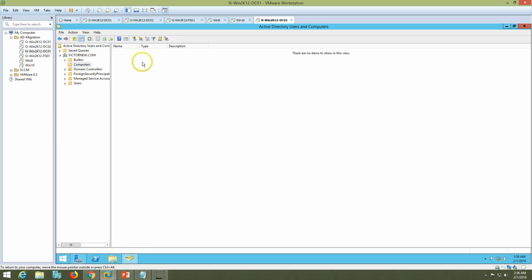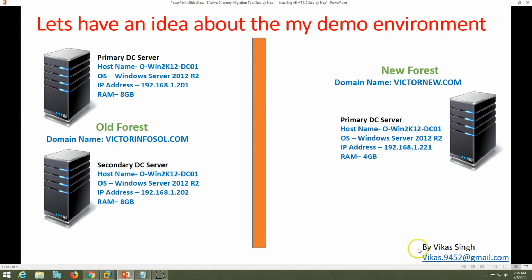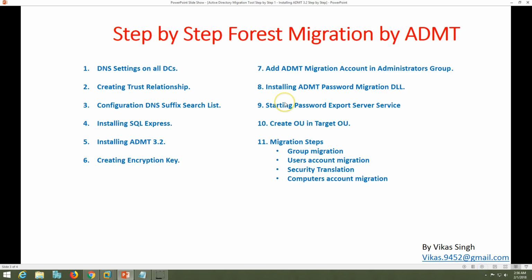So we have no computer here, we have no prod OU, and we have only one domain controller, which is this. So let's start the step-by-step installations. So step-by-step forest migration by ADMT. So the first thing, we need to create a DNS setting on all DCs.